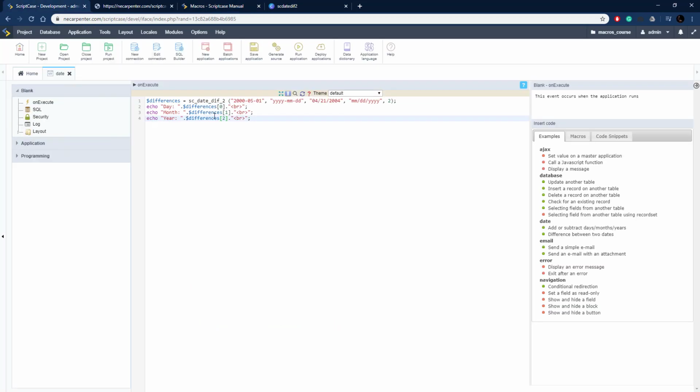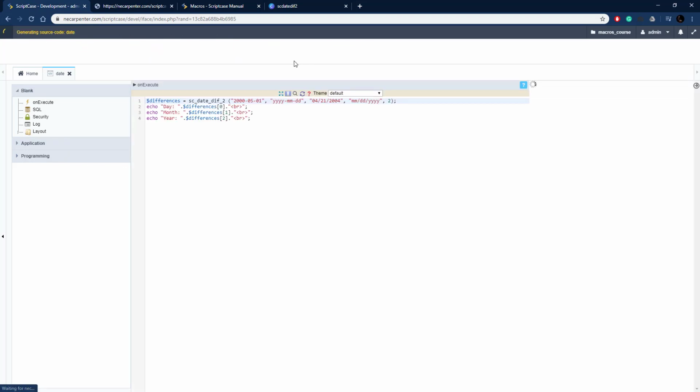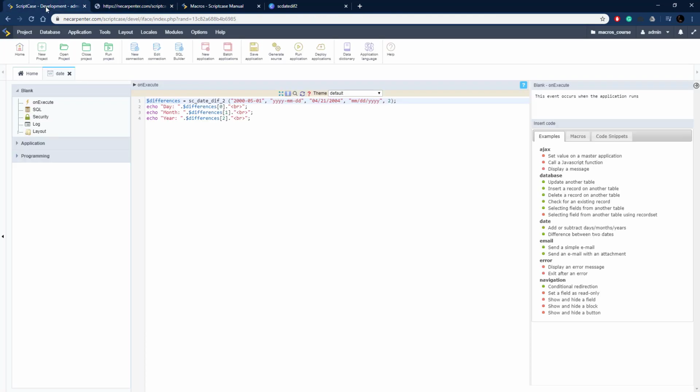And then let's go ahead and run this. So we're running it, waiting for it to load. There we go. So day 22, month 11, and year 3. So that is the differences between those two dates in days, months, and years. So that's how you determine the difference between two dates using the scDateDiff2 macro.